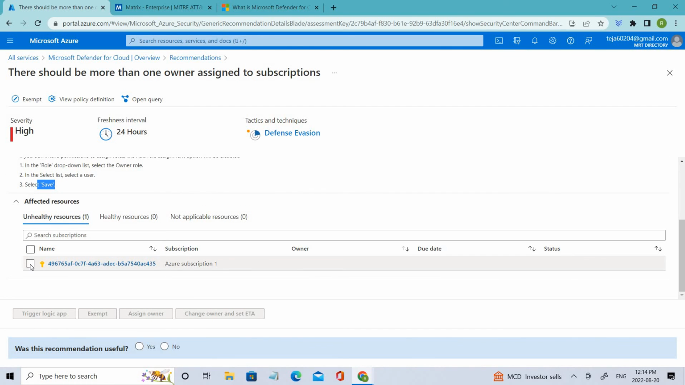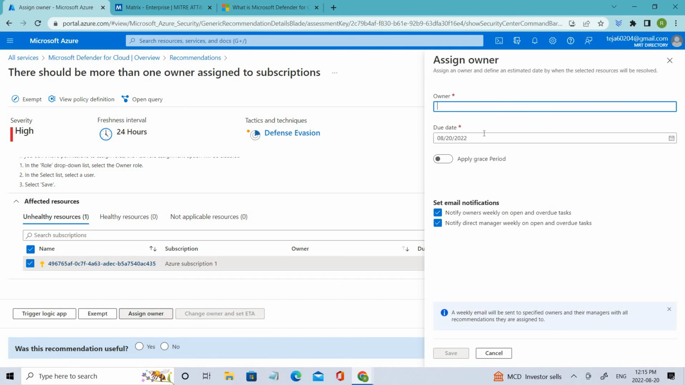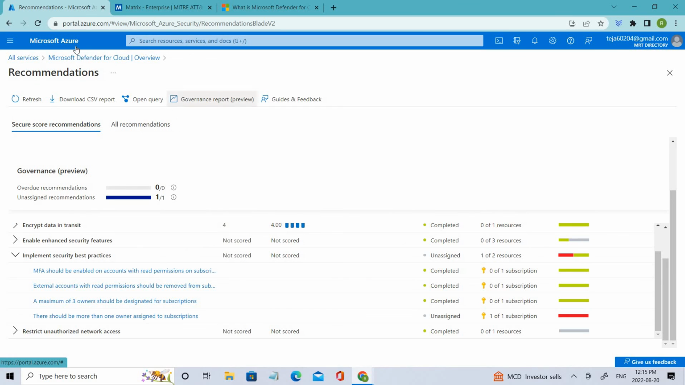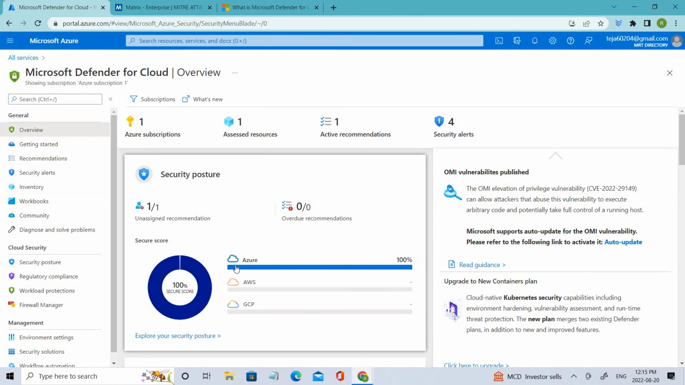You can click this and you can exempt it. Here you can assign the owner. You can just click assign and add the email ID of that particular owner, so that they can also have access. This is how you can add the owner and resolve this issue. I just wanted to show you these things. So that's it for now.